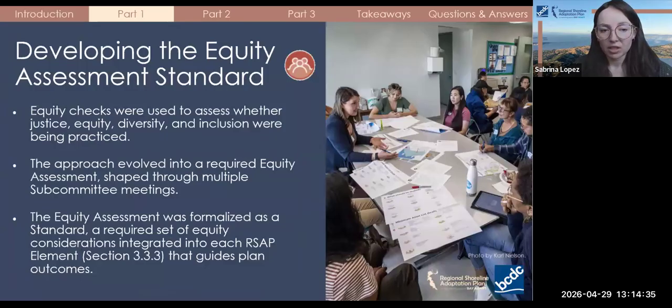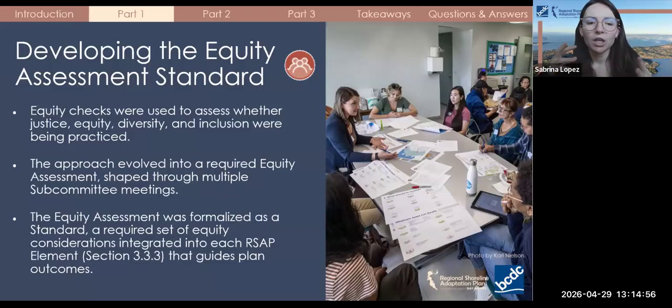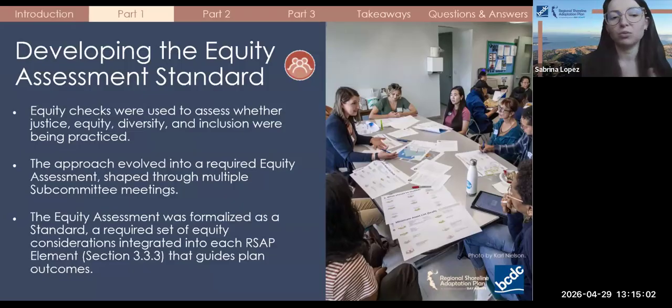And as we developed the RSAP, we wanted a way to make sure that justice, equity, diversity, and inclusion would be practiced intentionally throughout the development of a sub-regional plan. So this first started with the idea of equity checks, created through discussions with the equity subcommittee. And these checks were designed as an ongoing, iterative way to reflect on both the process and the plan deliverables, asking whether systems and decisions were supporting equity and removing barriers.